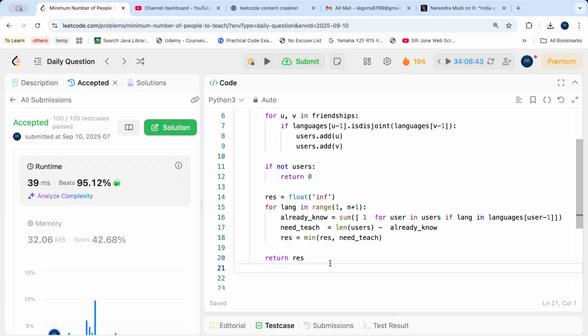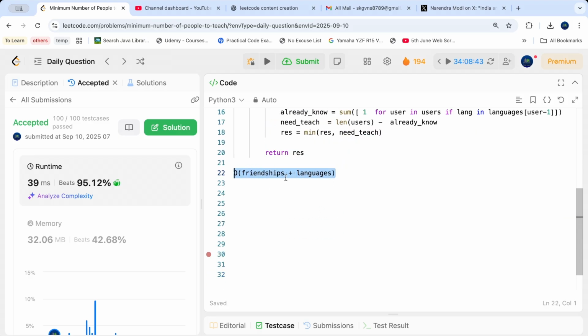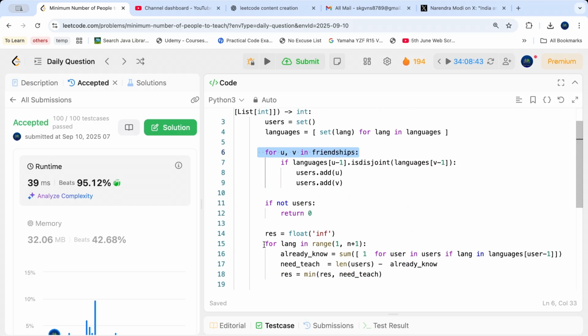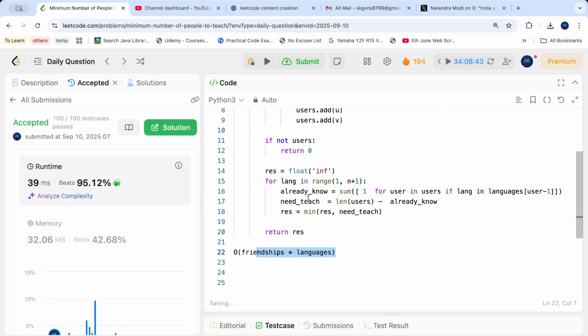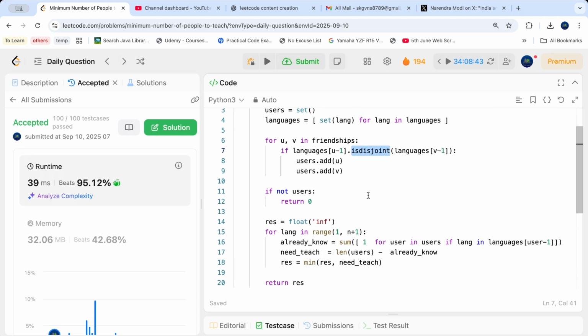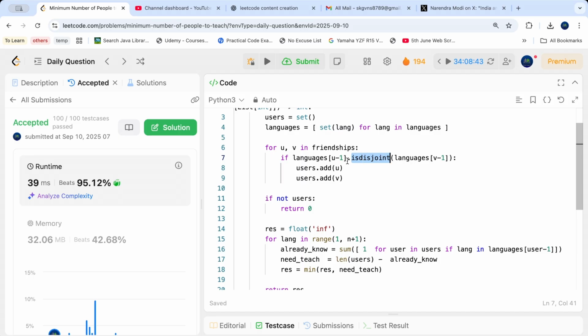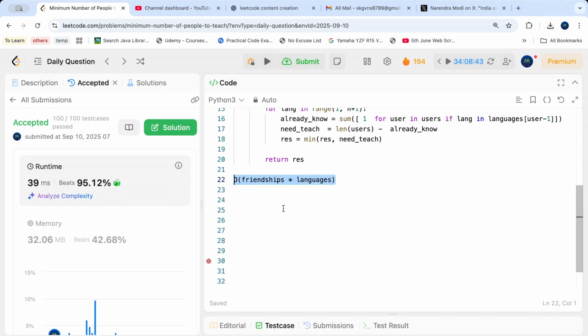So guys, we have solved this particular problem. And talking about the time complexity, you might say that the time complexity would be O of friendships plus languages, because we are running a loop for all the friendships and then we are running a loop for all the languages. But I would say this is actually O of friendships multiplied by languages, and the reason is within this particular loop you can see that we have a logic, right? Now this logic, the is disjoint logic, to find whether we have a common language between two users, the complexity of this is going to be O of languages in the worst case. This particular loop is running for friendships multiplied by languages number of times, so that's our time complexity. That's our worst time complexity, I would say.